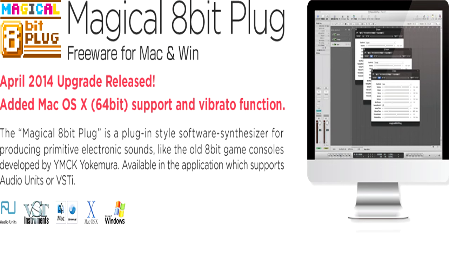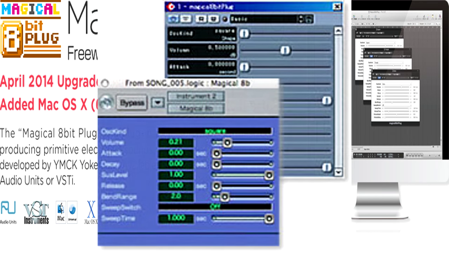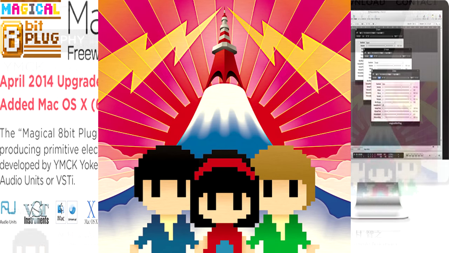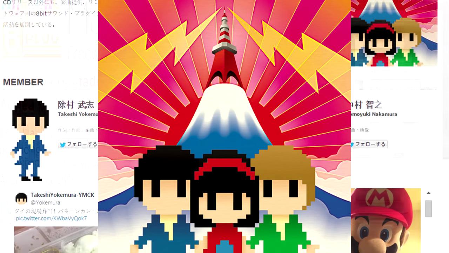What the f*** is a magical 8-bit plugin? Magical 8-bit plugin is a VSTI created by the Japanese 8-bit pop trio YMCK. Look how kawaii desu doki doki anime senpai iku iku ani.